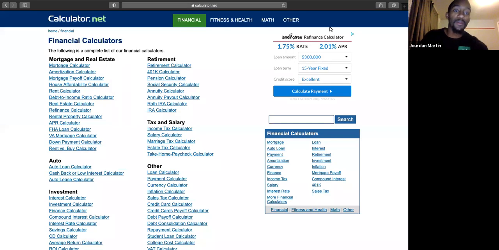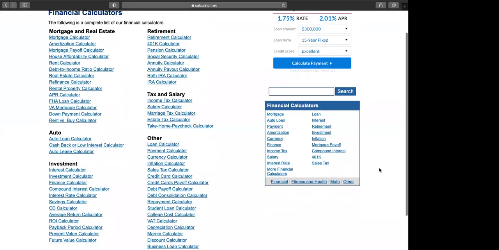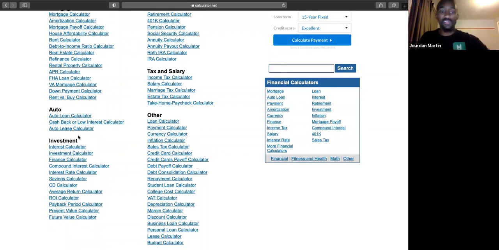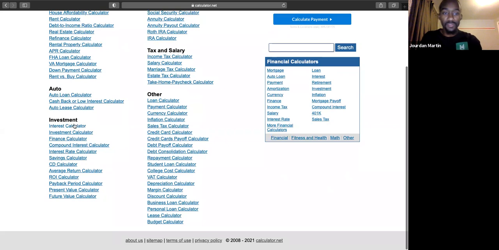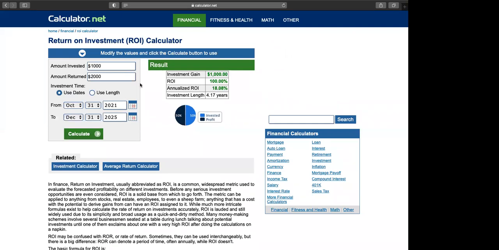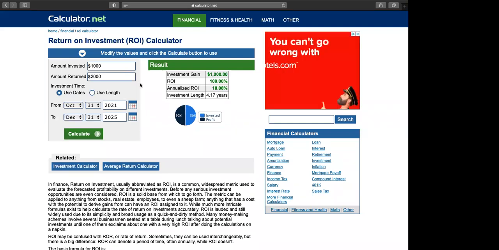All right, so the resource we're going over tonight is on calculator.net. There's a couple things I like to do on here, so I'm just going to run through how I use them and how they work. The first one, scrolling down to the investment section, there's a couple of them in particular I like to look at, and they're all kind of related. The first one is the ROI calculator.